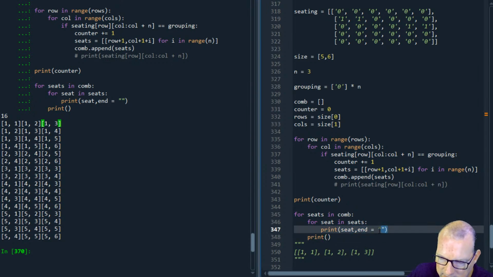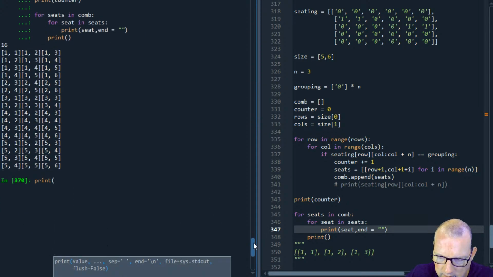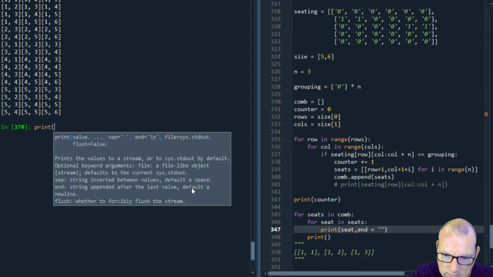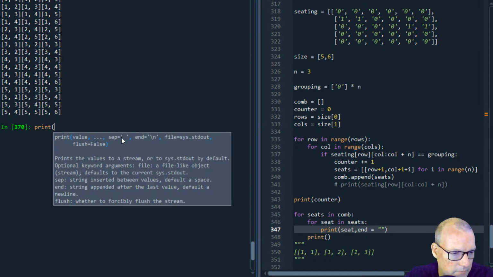So has everybody seen this before? This end with this string. If you look really close here at the print statement. Okay, let's move this up. There we go. All right. So I'll try to move this really slow.